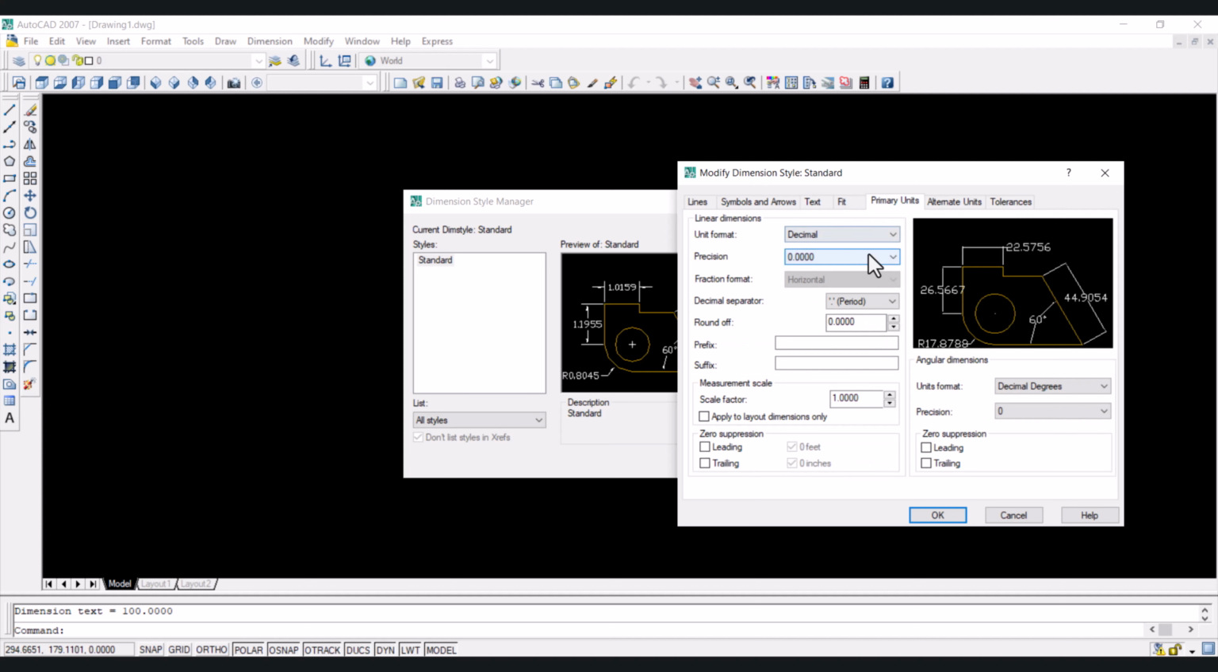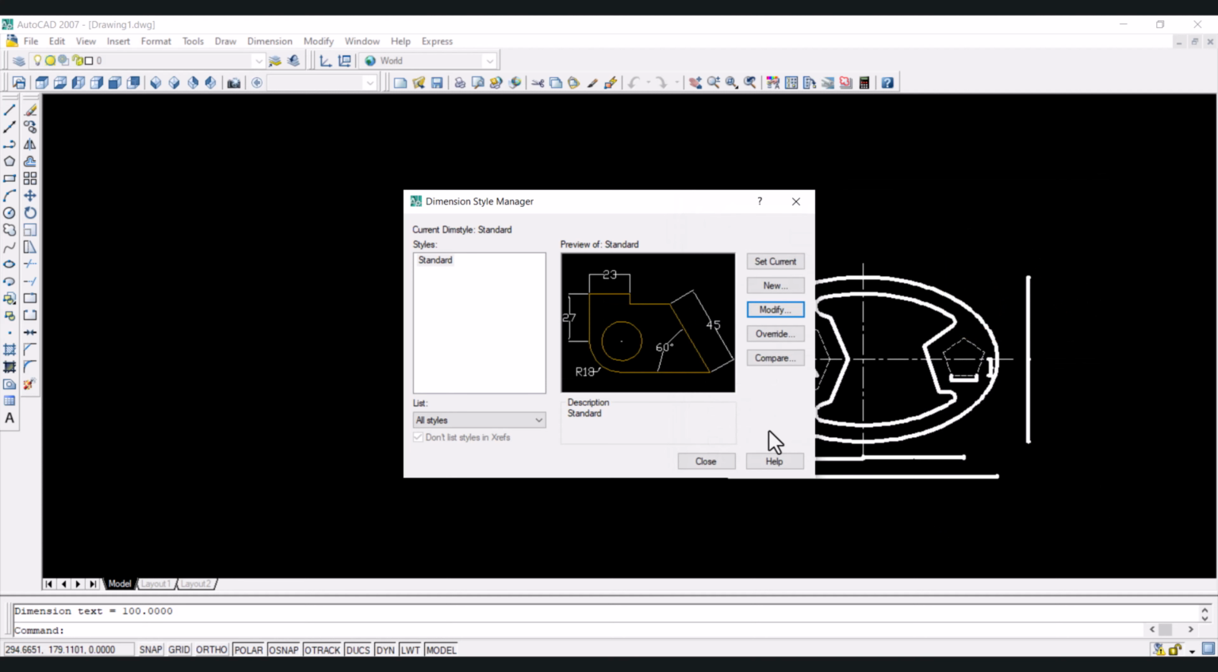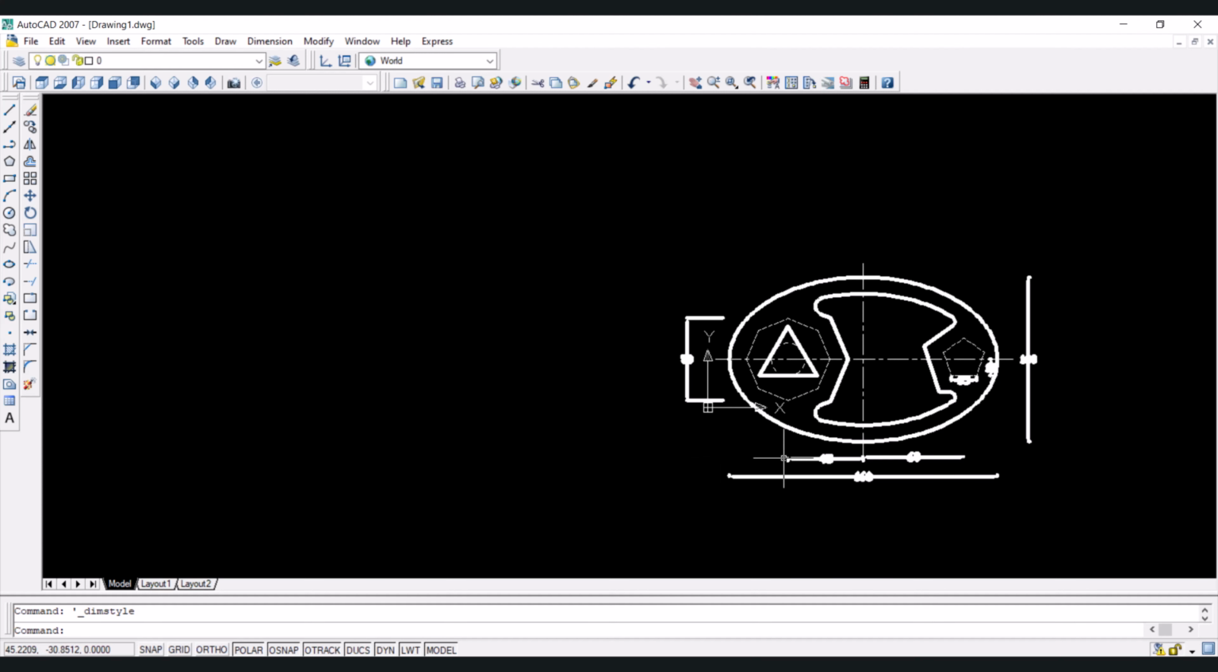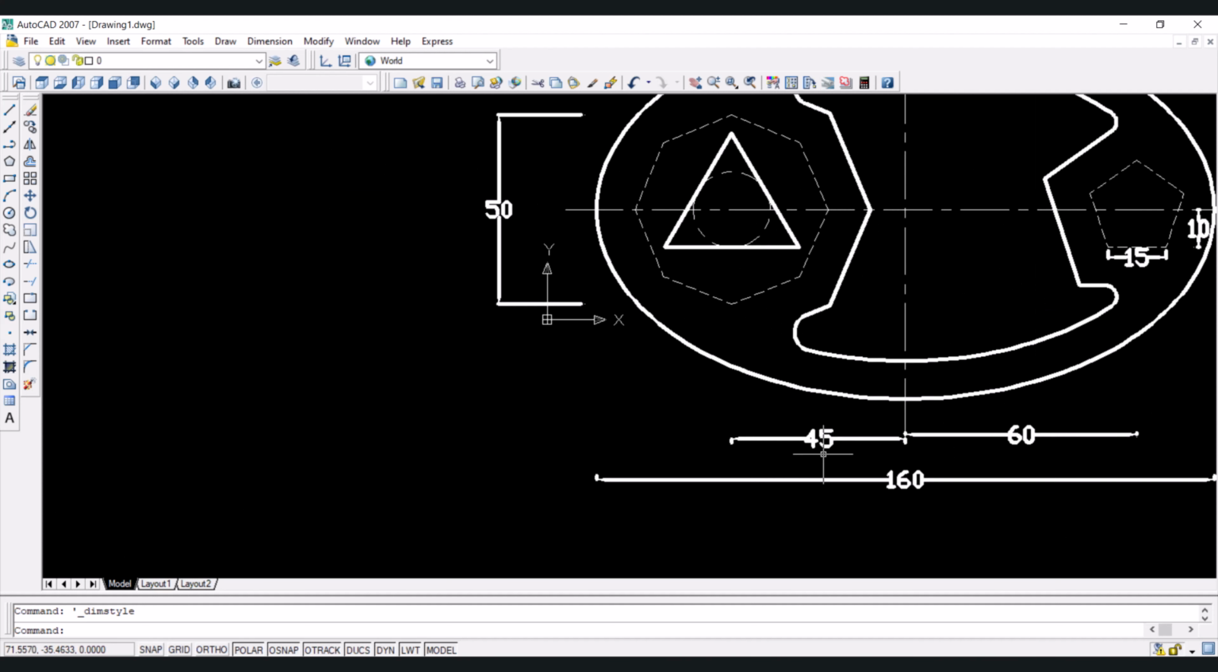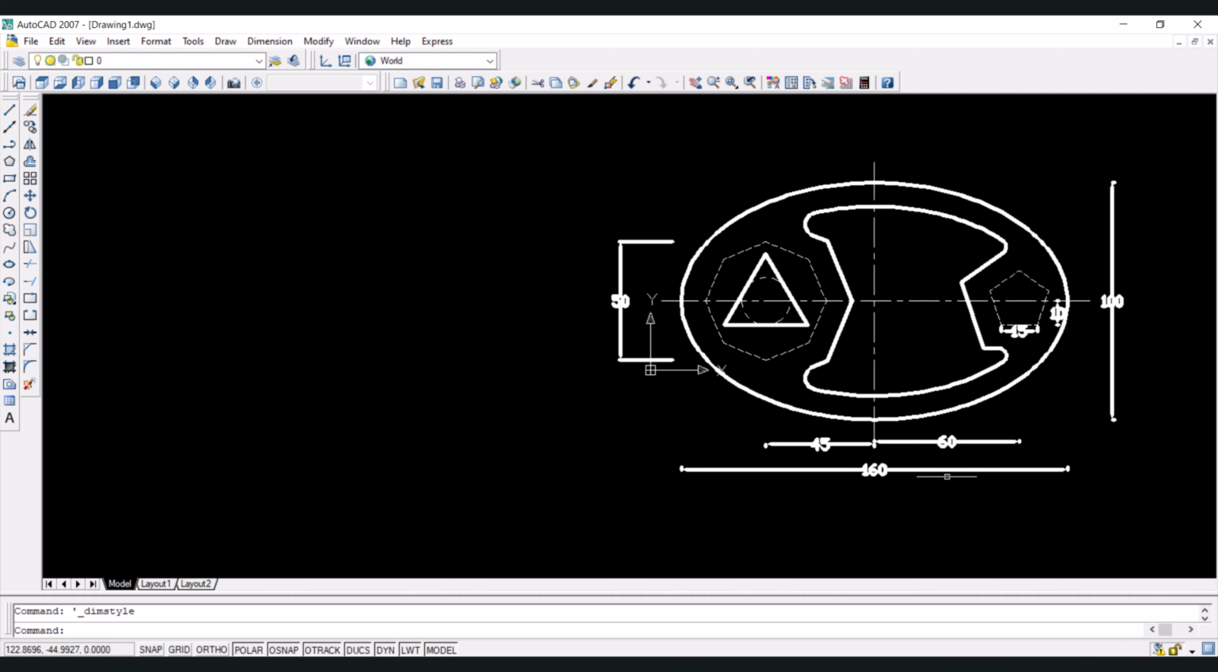Click on primary units. Because we can't see anything in the points in the last diagram, let us select the precision to be 0. Click on OK. Click on close. Now we can see that these values are observable. We can also create another layer for dimensions.